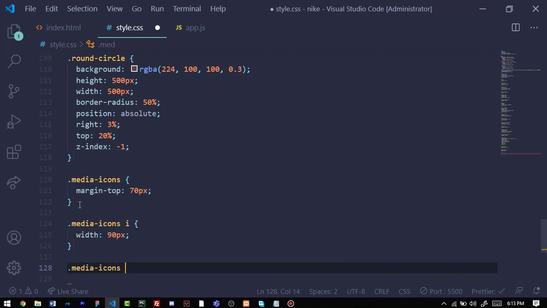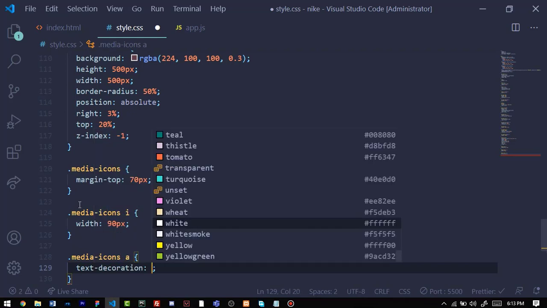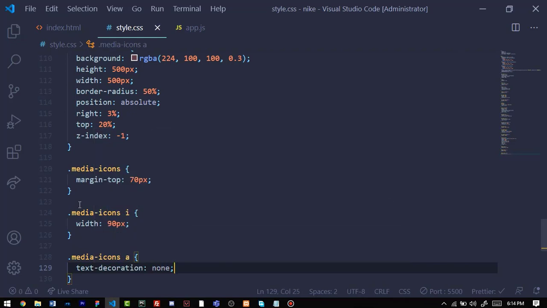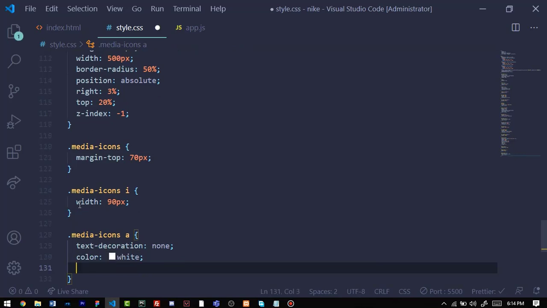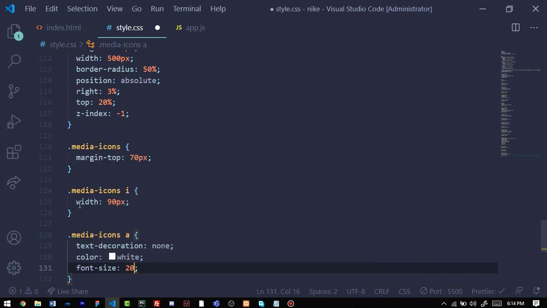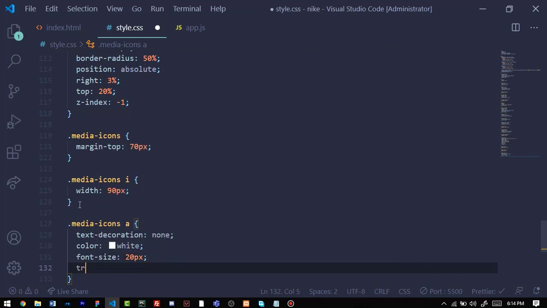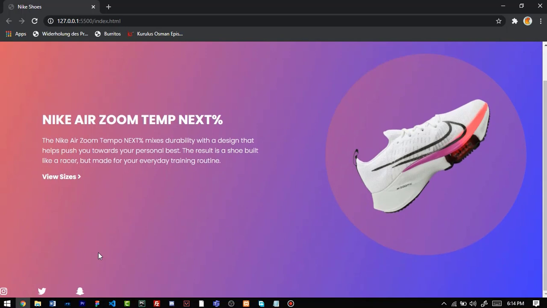So media icons, a text decoration, even though it doesn't show anything, I think. And add a color of white, add a font size of 20 pixels, and a transition of all 0.3 seconds. And let's see how they look. They're over here. Nice, I guess.